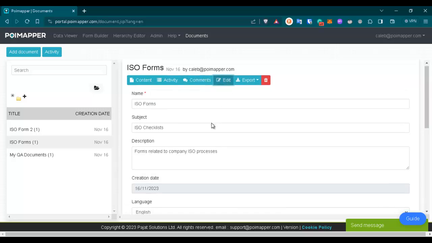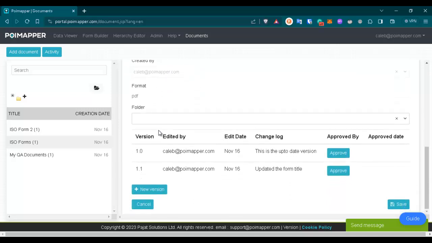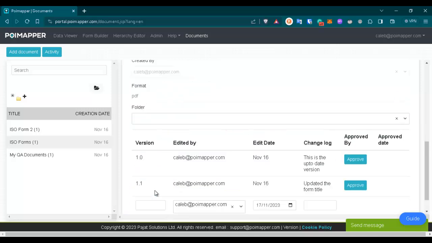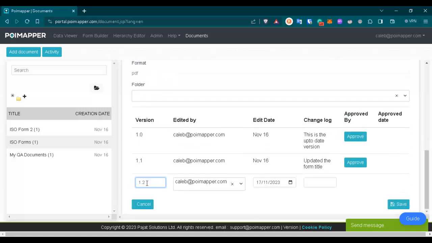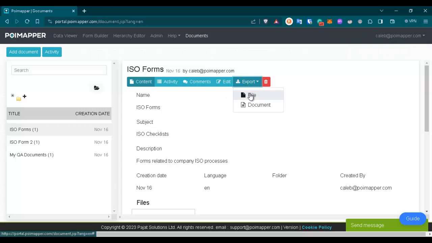4. Edit. This action allows the user to edit the document details. Creation date and created by are not editable. After editing a field, click on the New Version button at the bottom. Ensure to update the version and the change log. Click Save.